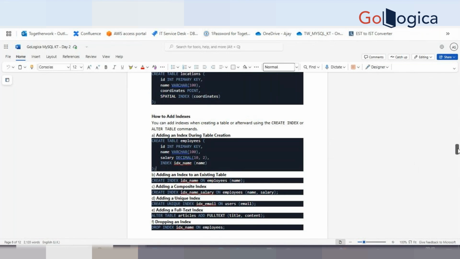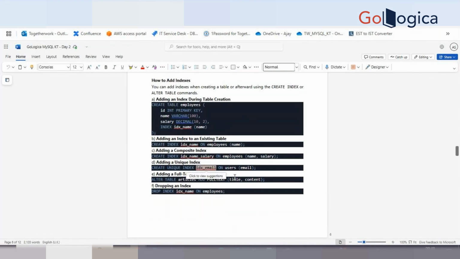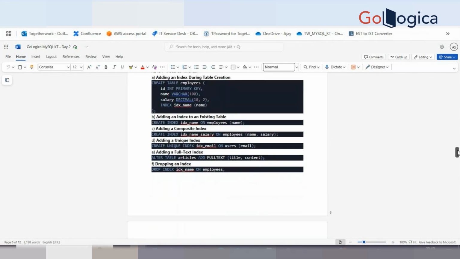They have also given examples of how to create a unique index, how to create a full text index, alter table, create unique index on users table, alter table add full text index, and drop index. Everything about the index will be there.